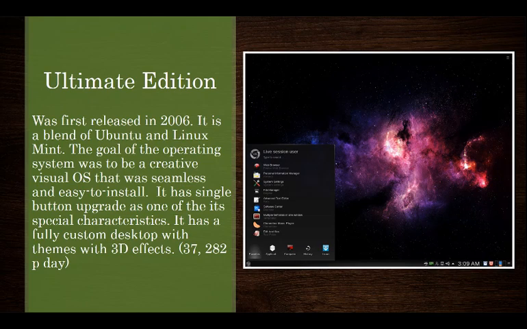It also comes with a fully customizable desktop with themes and 3D effects such as you see in a lot of Windows installments today. Currently on DistroWatch it's rated 37 with about 282 hits per day. And as you can see to the right of the screen, I've given you a little bit of an idea of what the desktop would look like. Much similar to what we've seen in CentOS.